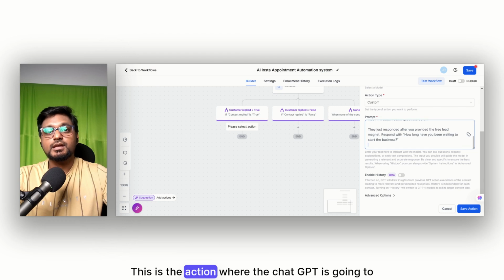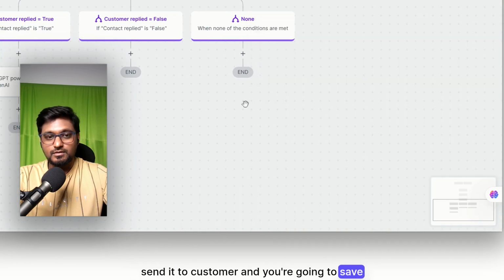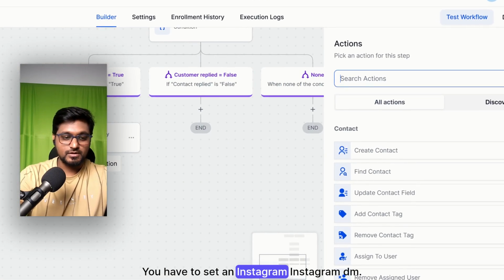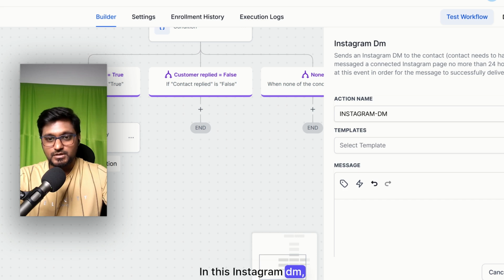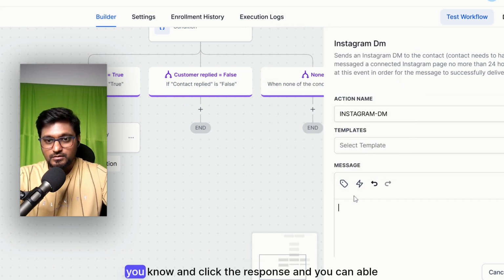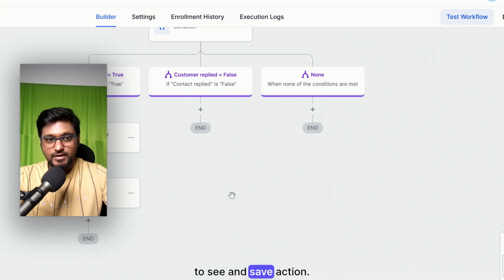This is the action where ChatGPT is going to send it to the customer, and you're going to save the action. So what happens next? You have to set an Instagram DM. In this Instagram DM, click GPT, OpenAI, and click the response, and you can see it and save the action.